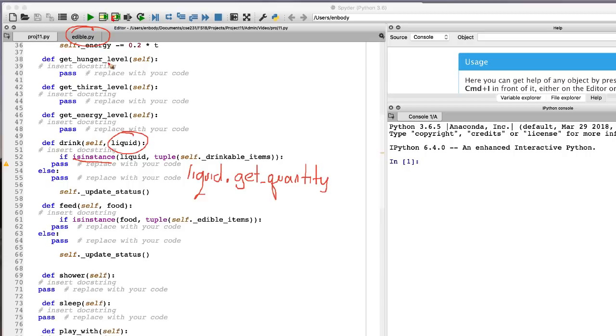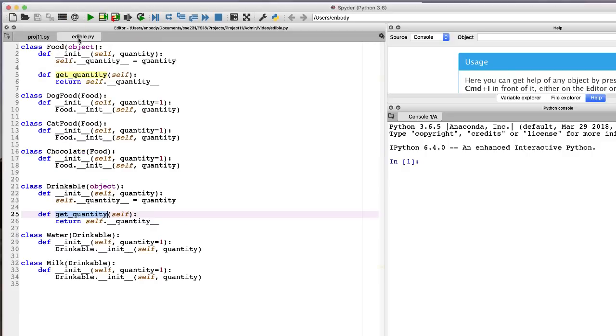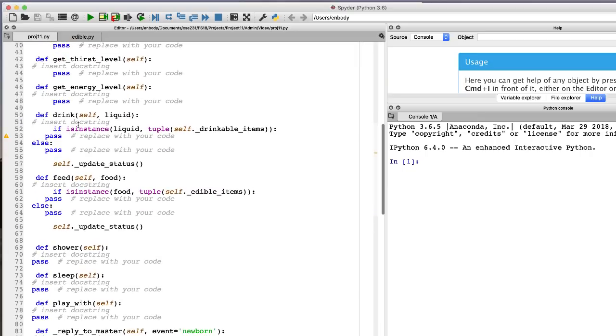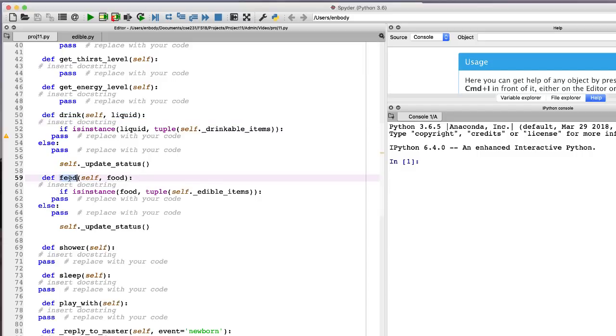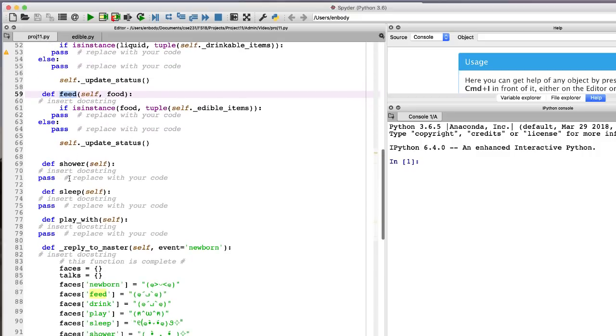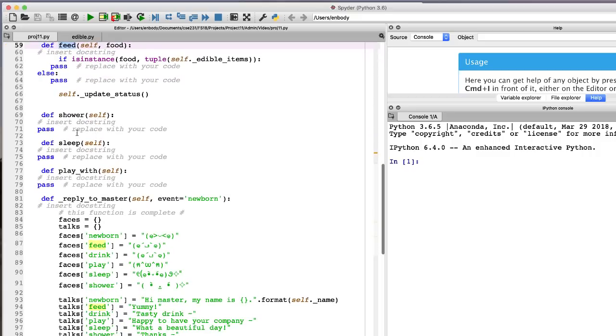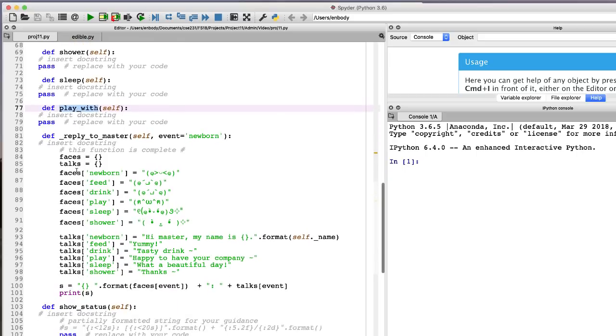So we gave you some methods. What's nice about this particular project as compared to project 10 is that the file that we provide you here is immensely less complicated than the last one that you had to deal with. So you have to take care of drink. Feed is almost exactly the same way, except you'll be dealing with food rather than liquids. Similarly with shower and sleep and play with, those are the ones you have to write.